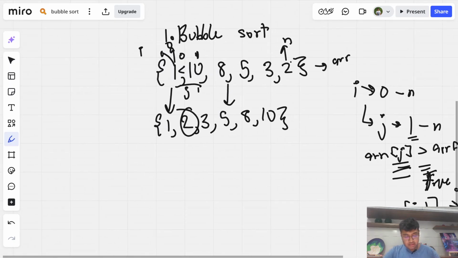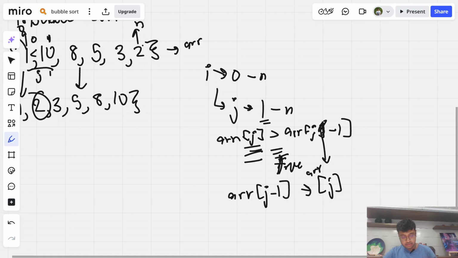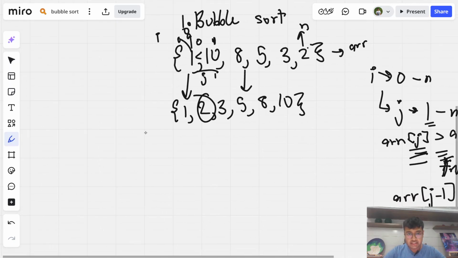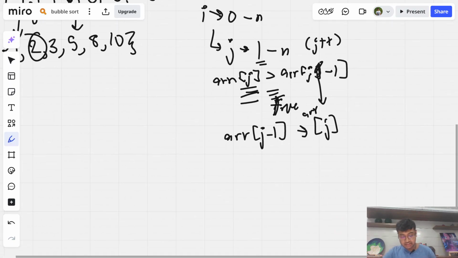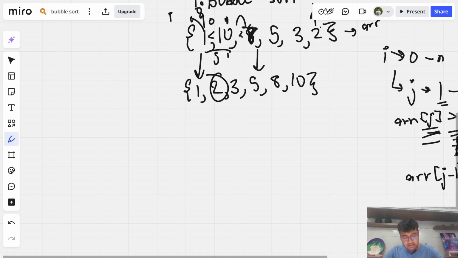So let's say 10 is greater than 1, right? That is correct. And by the way, j will go j plus plus every time, right? So here we do nothing because 10 is actually greater than 1. Then what happens? j plus plus. So now j is going to be 8, right? 8 will be compared with 10. Is 8 greater than 10? No, that is not the case. So like I said, if that is not the case, then the j and j minus 1 elements will be swapped.